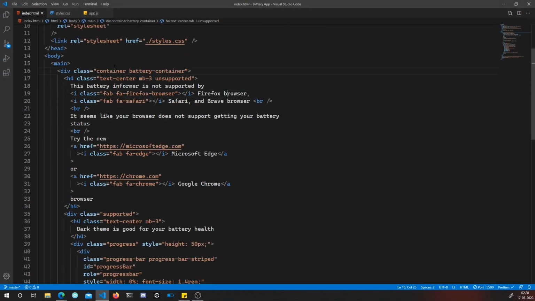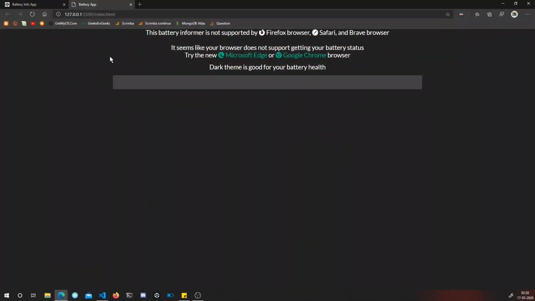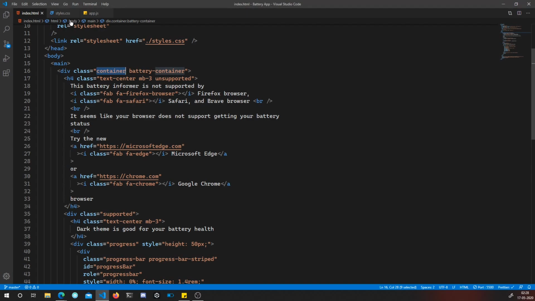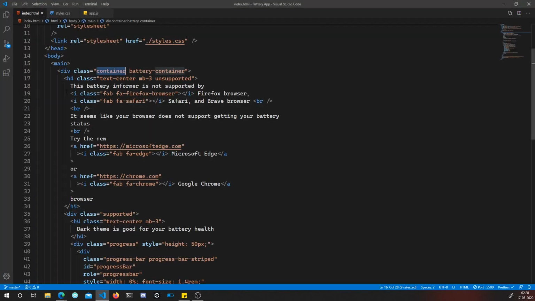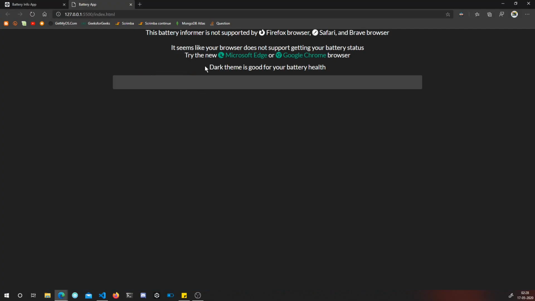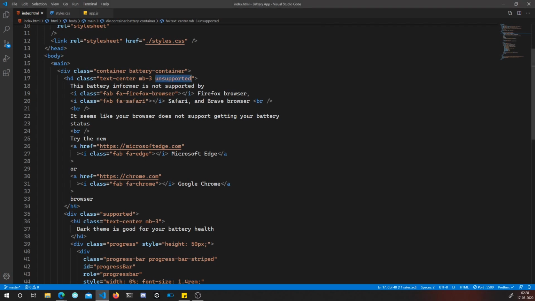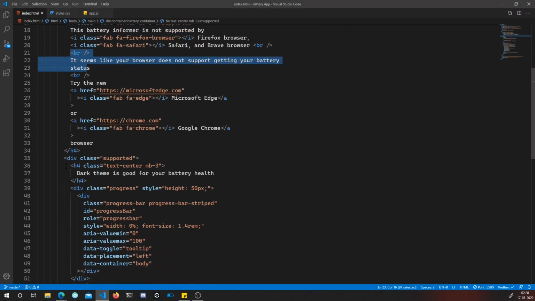Basically we have the container that gives you this kind of interface. Let me refresh. Nothing is going to happen because we haven't put our styles yet. We have the container which makes it like this, and we have an h4 for unsupported. If the browser does not support it, we are going to output this message, as we did in Firefox.